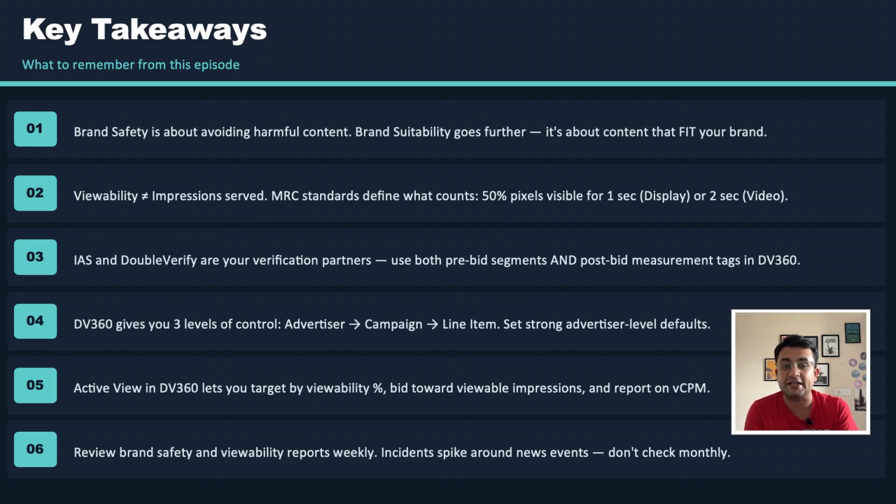Viewability does not mean impression served. Viewability means how viewable your ad was. The MRC standard defines what counts: 50% of pixels visible for 1 second for display and for 2 seconds for video. A minimum of 50% of your ad should actually be visible to the user for it to be considered a viewable impression. So know these MRC standards.